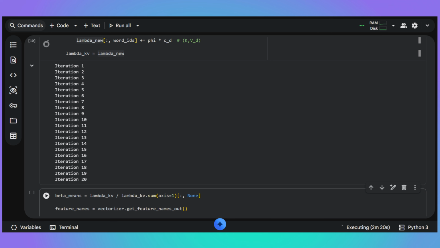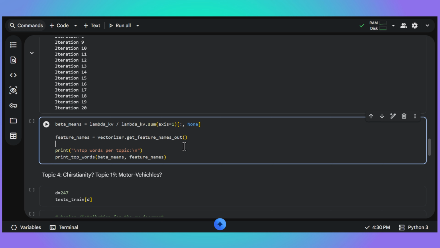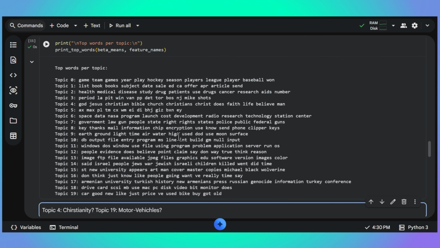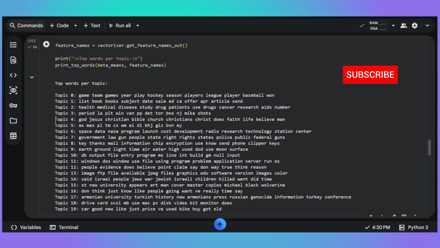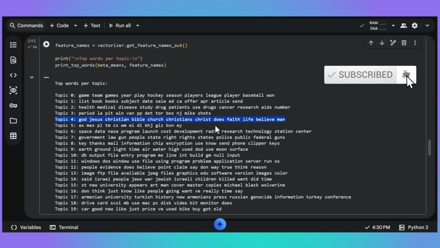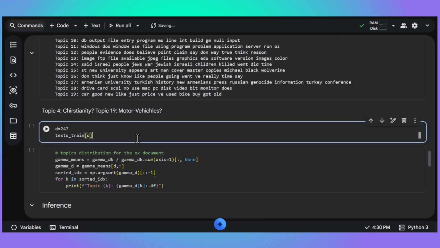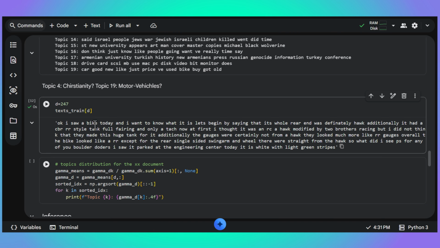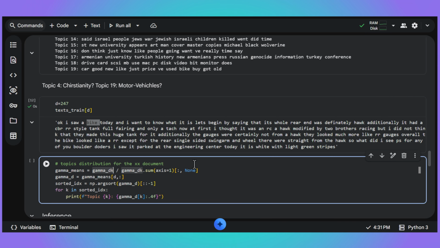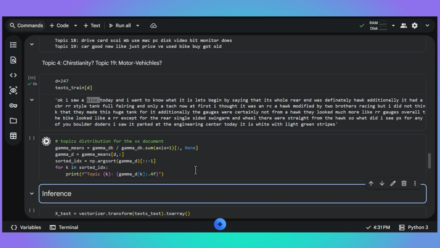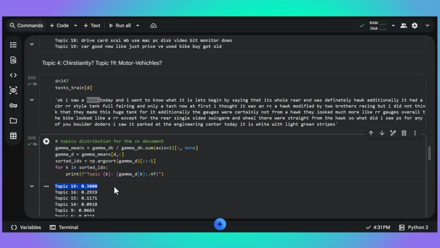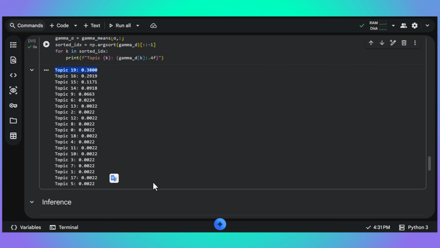Once the algorithm finished, we can calculate the beta means and print the top words for each topic. We see that topic 4 looks like Christianity, topic 6 looks like space, and topic 19 like motor vehicles. We'll remind ourselves what a random document looks like, and now we can manually calculate also the gamma means for it, and print the distribution of topics. We see that topic 19, which was what we labeled as motor vehicles, is the most probable, which also fits what the document really seems to be about.